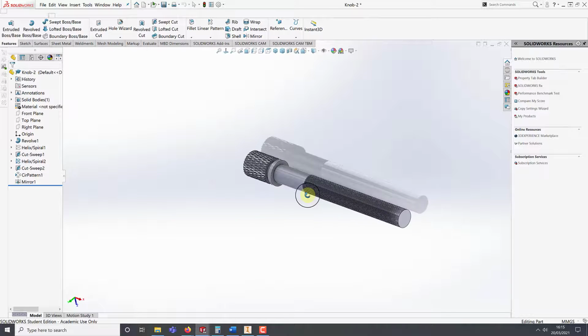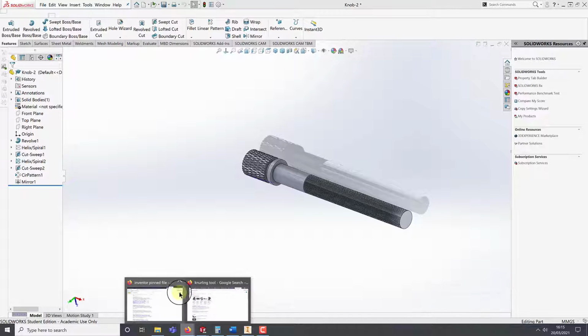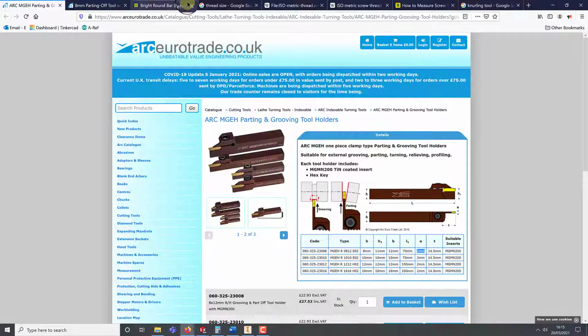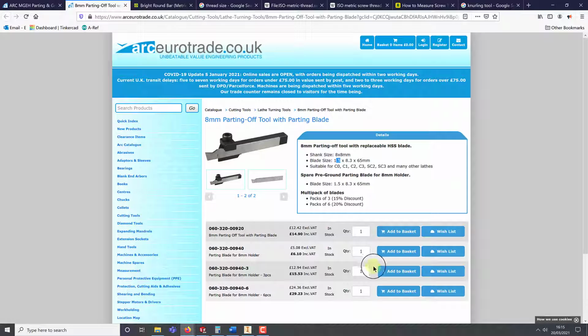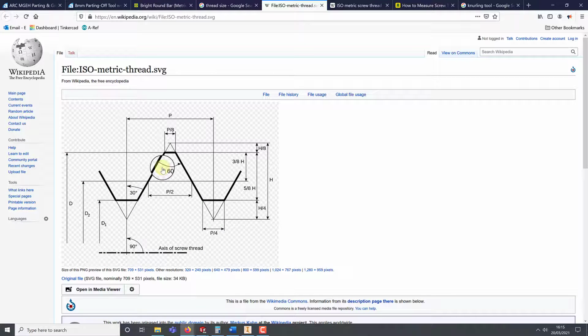So I'm going to show you how you could create the profile, and then we've got this knurling profile that we are going to create and the thread profile. I'm also going to talk to you a little bit about how I came up with some of the dimensions. So, for example, for the parting tool, I decided to think of design to manufacture. So I was looking at the size of the parting tool that I could get from the internet, which is 2 mil.